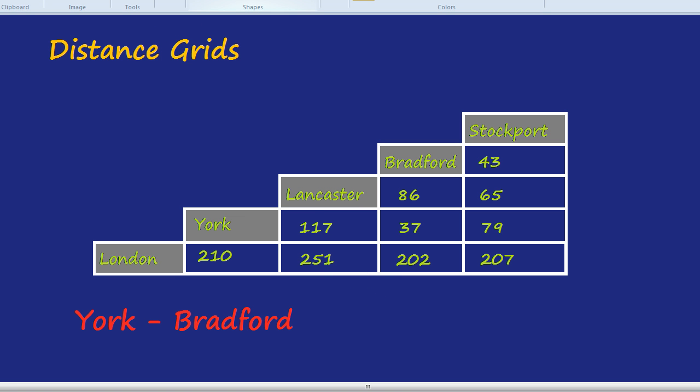Here's my best explanation of how to find which number corresponds to what. We're starting at York, so there's York. Everything along here are all going to be different distances related to York. And everything going down here are also going to be different distances related to York. Everything going across and everything going down. But we want to get to Bradford. And how would we get to Bradford?